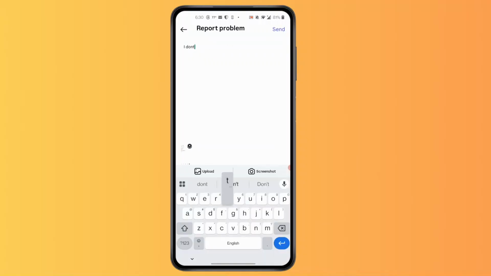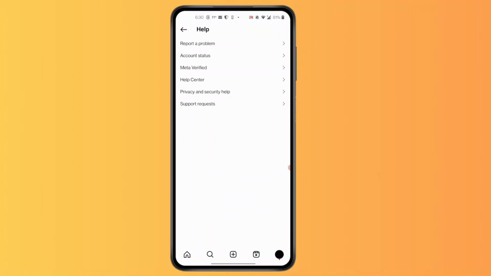In here, you can simply add screenshot as well and type in as shown on the screen and press on Send at the top right corner of your screen. Instagram will get back to you and solve your problem within 24 hours. This is how to fix Instagram story restyle option not showing problem.